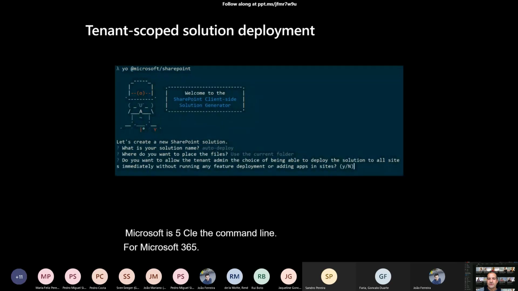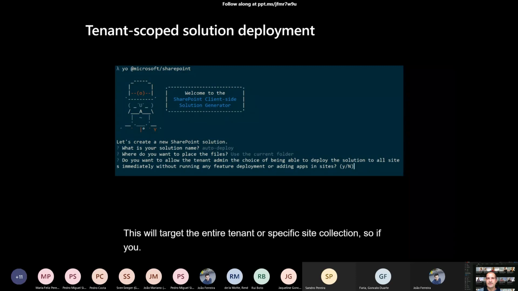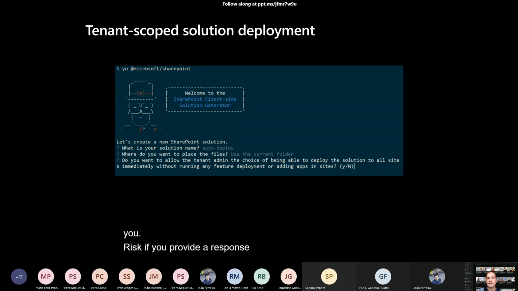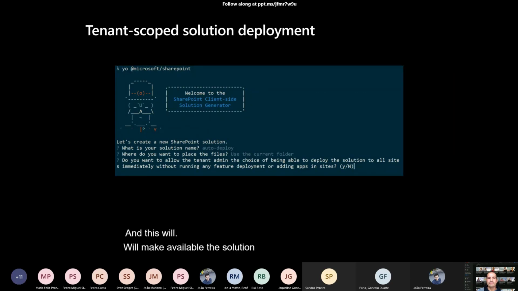As I mentioned before, there is a classic question that comes up when you start creating an SPFx solution from scratch. This is very relevant and important because it determines whether the solution targets the entire tenant or specific site collections. If you answer yes to this question, this will set the true flag for include assets in the package, and this will make the solution available to the entire tenant.